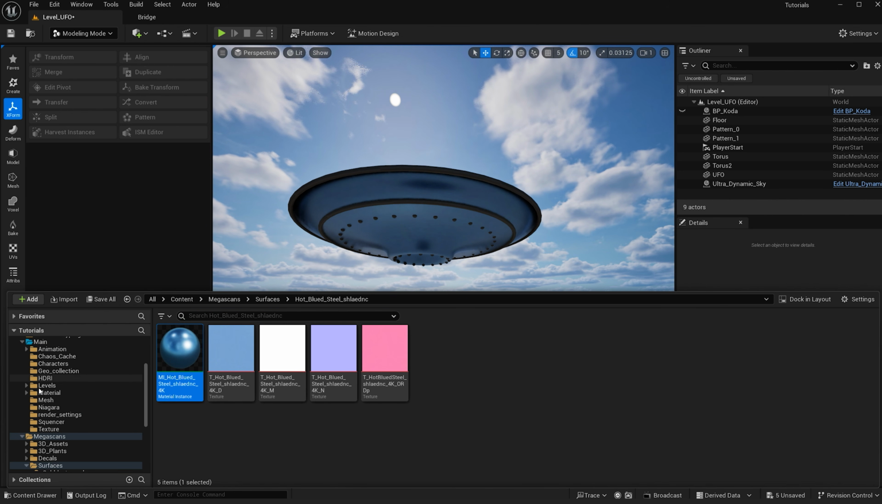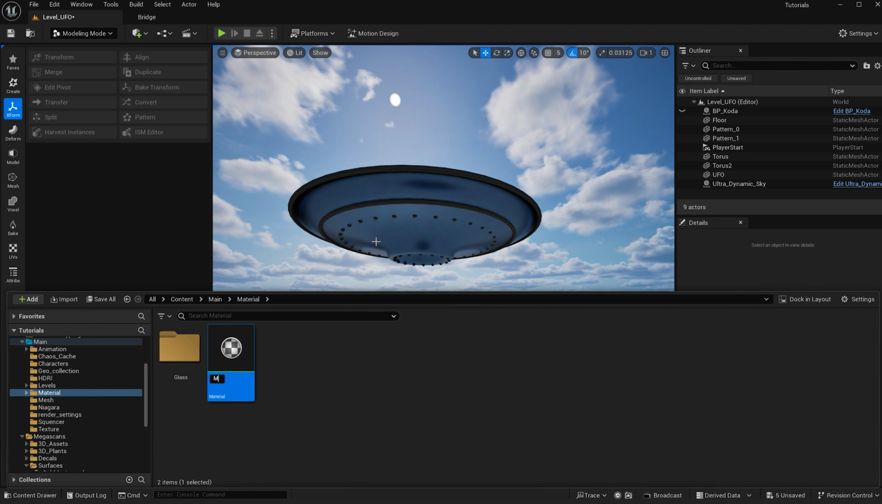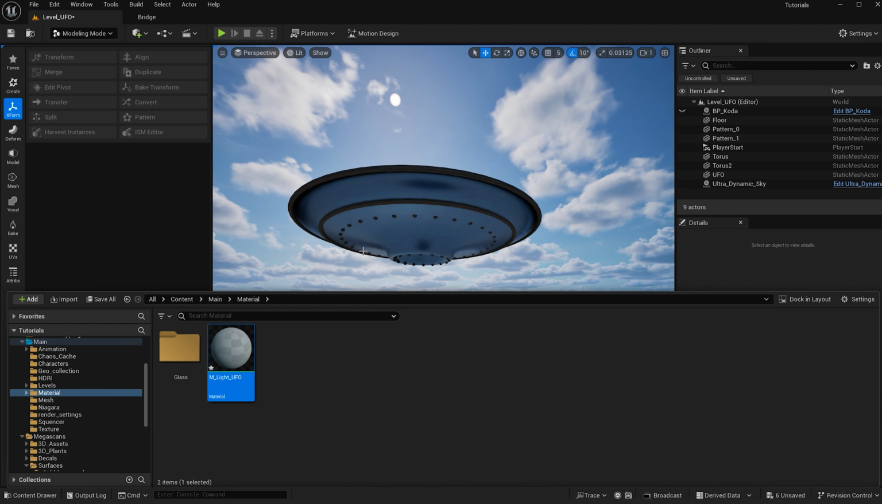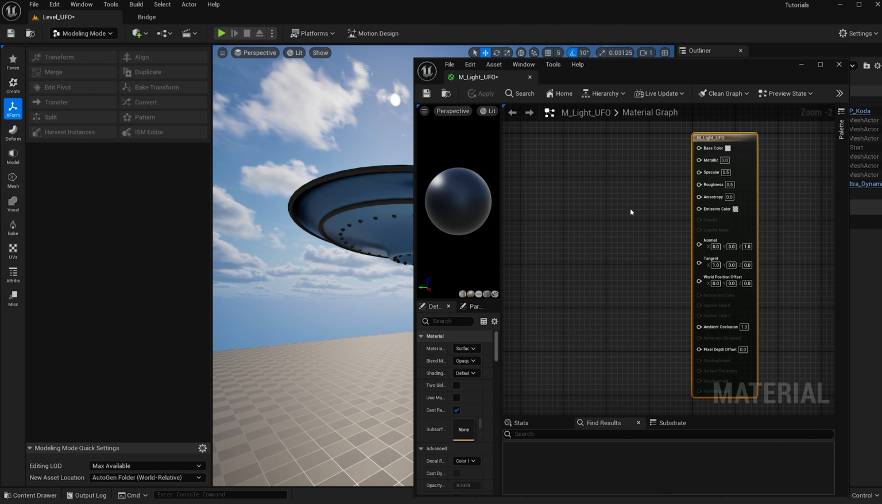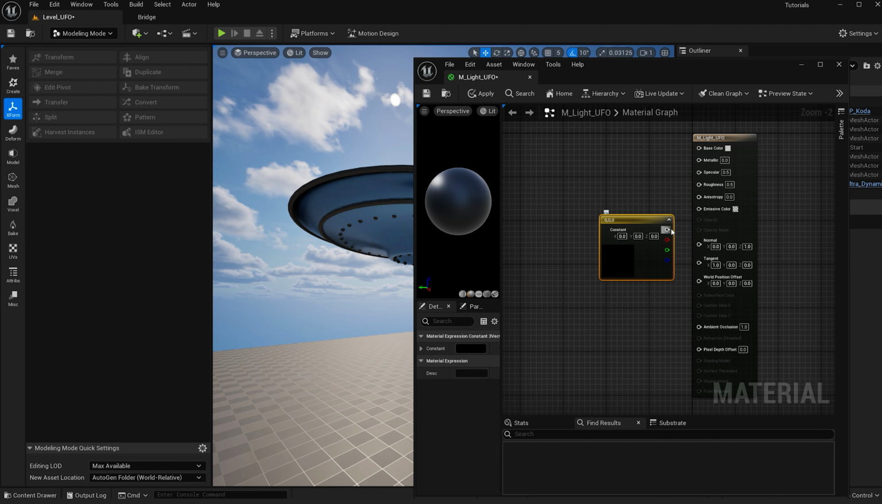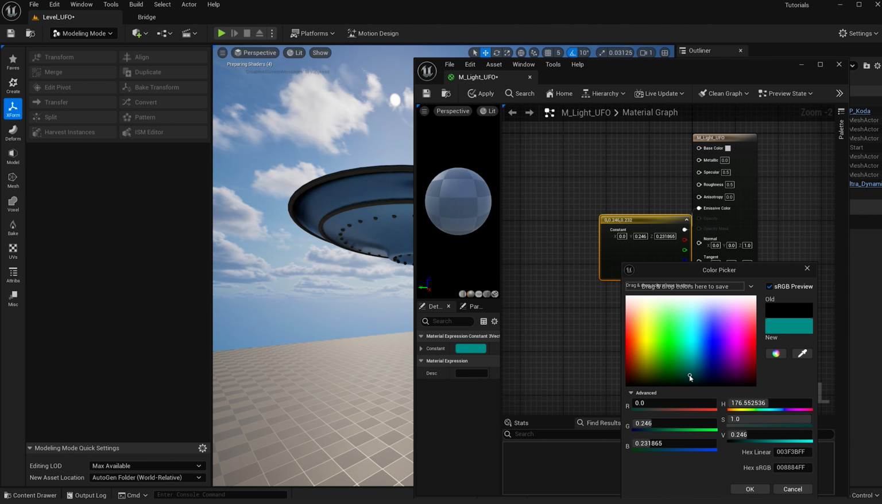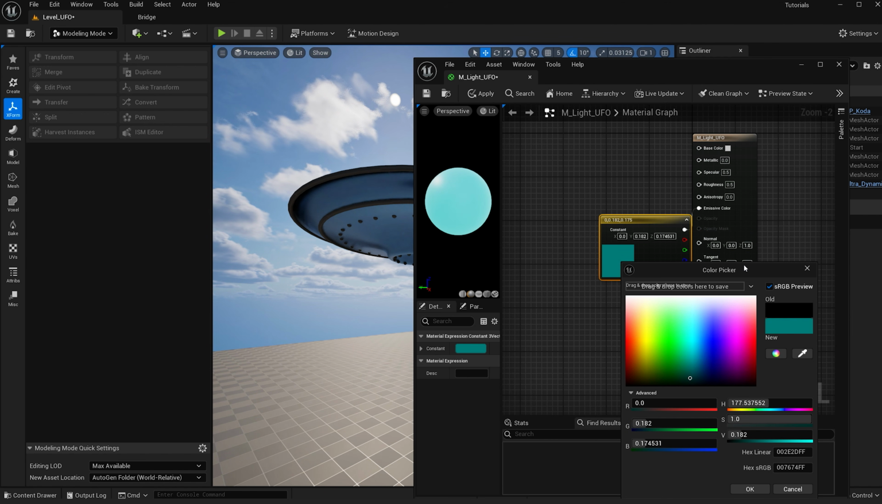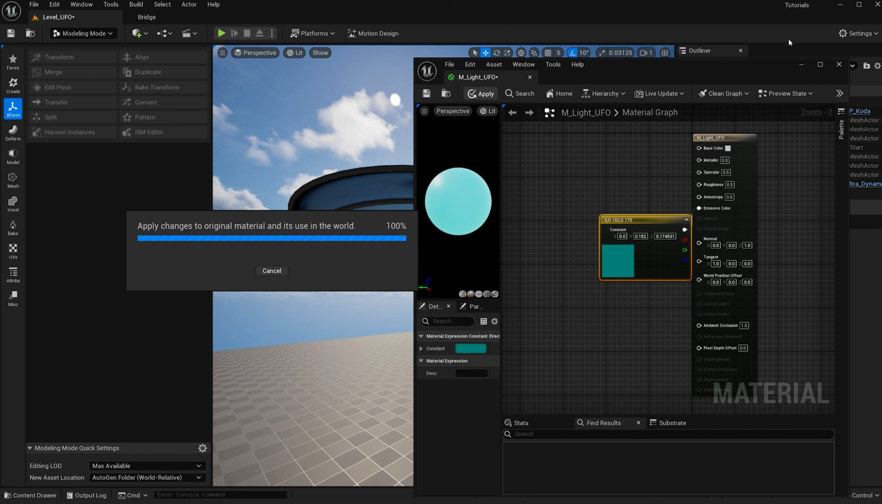So I'm going to go to my materials folder and I'm going to right click and add a material. I'm going to call this M_light_UFO. Then I'm going to double click to open it. And I'm going to keep this really simple and just hold down 3 and click and then drag and drop this into the emissive color. And I'm going to add a dark teal. I don't want it to be too bright because I want the main focus to be on the lights that are picking up Coda. And then I'm going to hit apply.